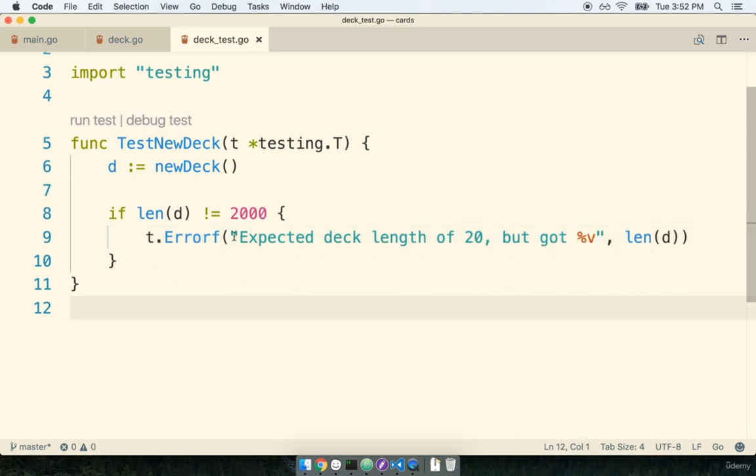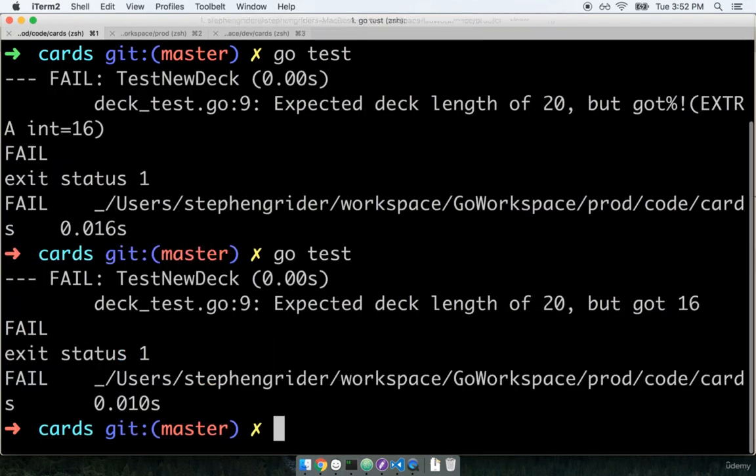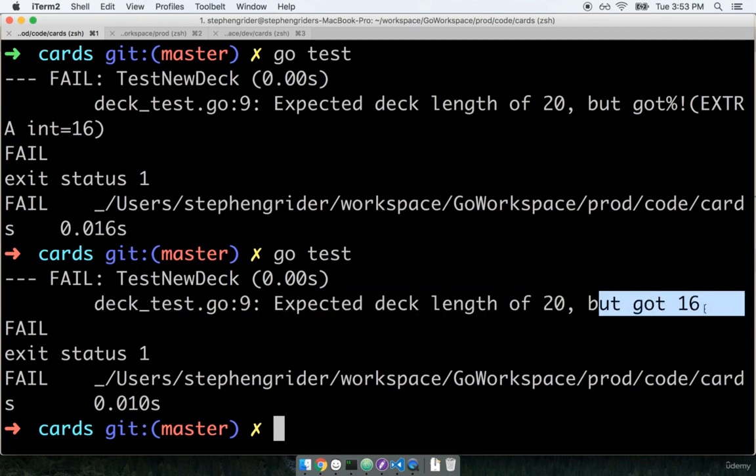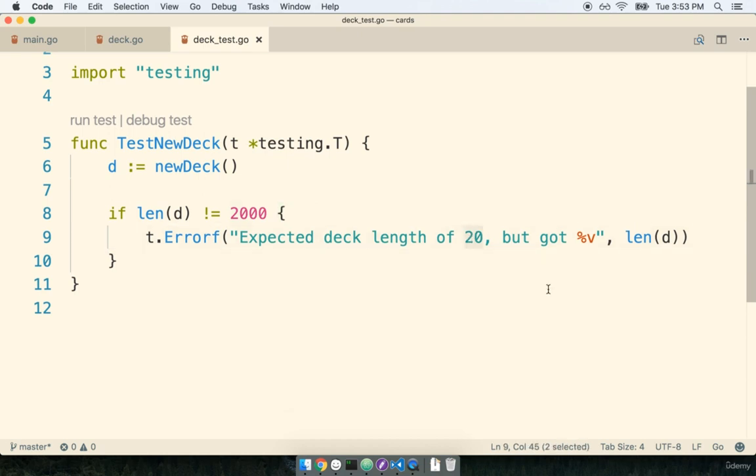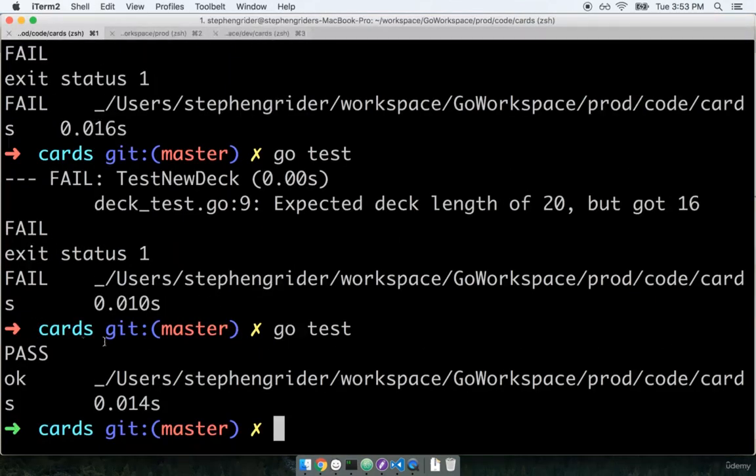So that means use a string of expected deck length of 20, but got blank. And this %v right here will be taken from whatever value we passed in right here. So let's run this code again and now see what happens. We'll run go test. And when we do so, we see expected deck length of 20, but got 16. And you know what? I just realized, yeah, we put in a bad description there. I put in 20, I meant to say 16. But clearly it is working because our deck length is not 2000, and that's why we saw the error message in the first place. So we'll fix this back to 16. So we got 16, 16, everything looks good. Let's run our test one more time, and we're back to passing.